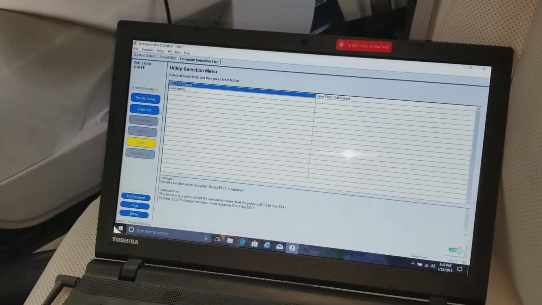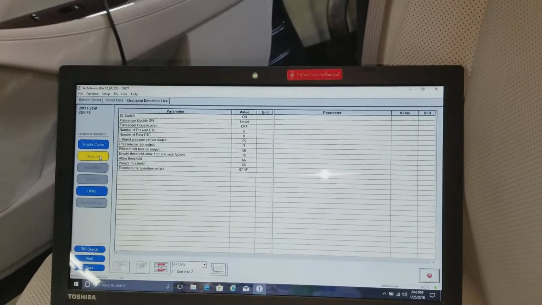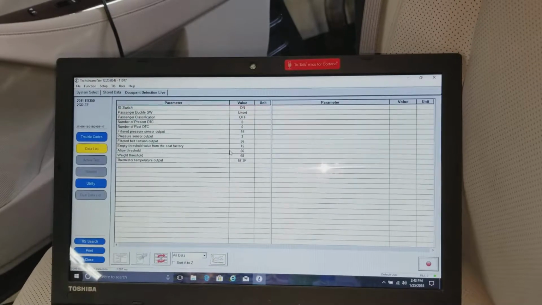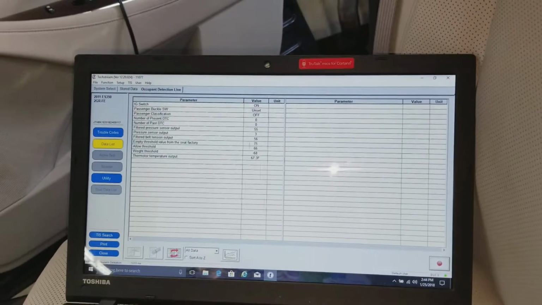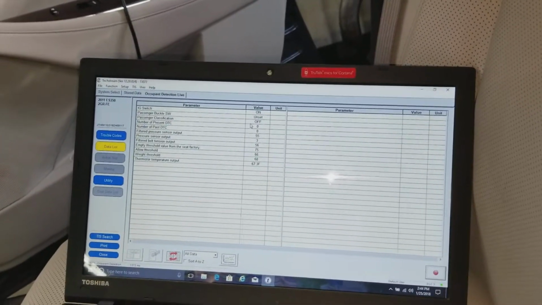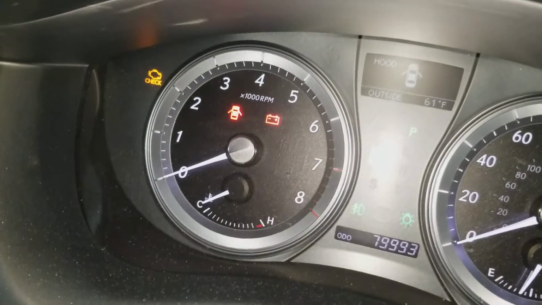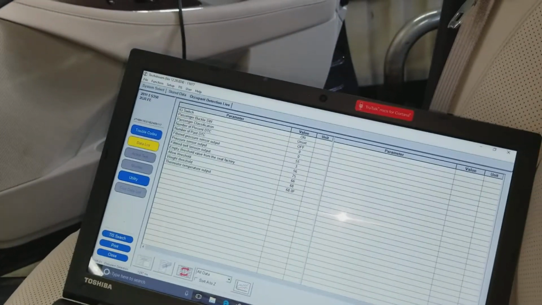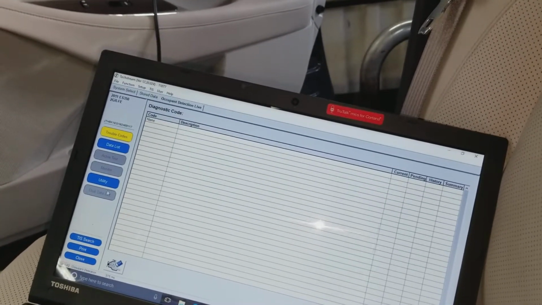And we can just go back and see the data list. You see all these numbers used to be zeros originally. You can see there's values in here now. And the classification is now off. And passenger occupancy is gone. Check engine, the airbag light's gone. And if we come back here, the last trouble codes is gone because we copied it from the other computer.